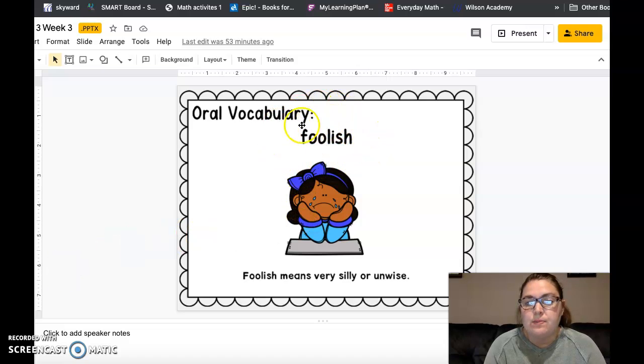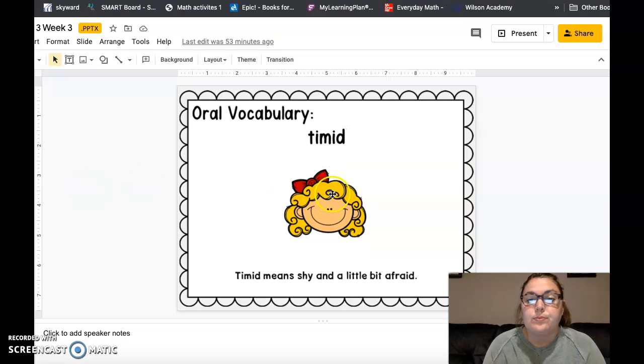What's this word? This word is foolish. Foolish means that you're very silly or you're being unwise. And unwise means you're not making smart choices. All right, here's our last one. Timid. Timid means that you're shy or a little bit afraid or scared.